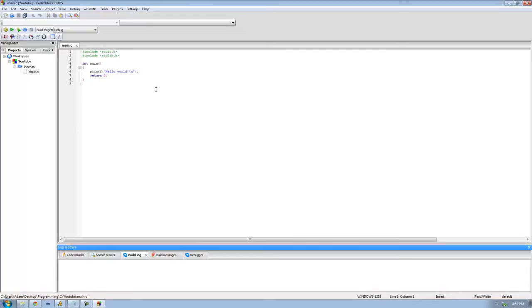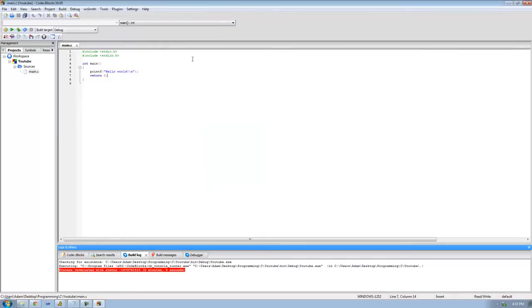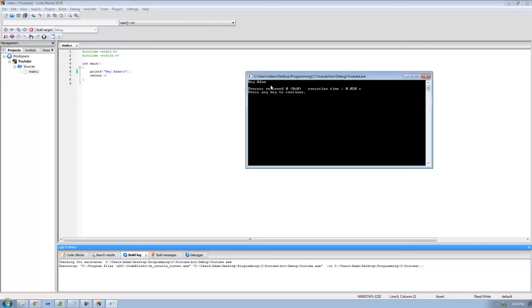So this program is very simple. All it will do is just print out Hello World onto the screen. So let's just go ahead and run this program to make sure it works. And to do that, just go ahead and click this button right here. And as you can see, all that program did was just print out Hello World onto the screen. And of course, if we wanted to, we could go ahead and change this to print out something else. I'll just make it print out Hey Adam. Make sure it works. Click this build and run button up here. And as you can see, it just says Hey Adam right there.